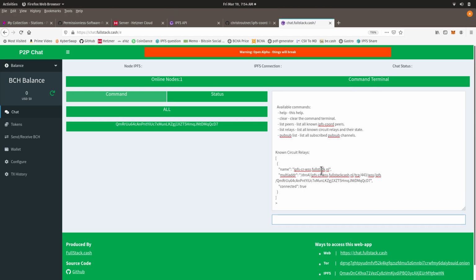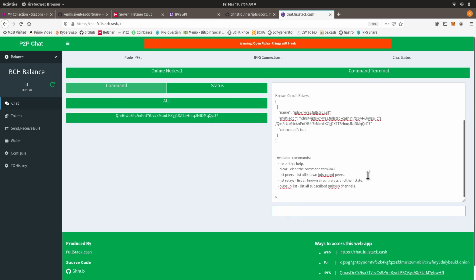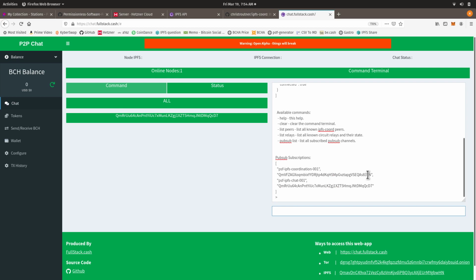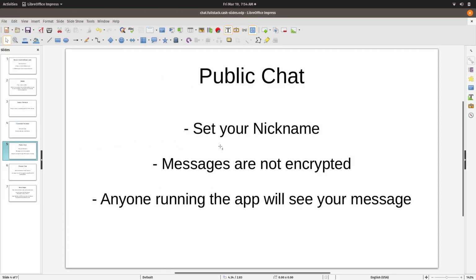So anyways, this is the command terminal. It's a fun way to dig into what's going on. What is this? Pub sub list. IPFS uses pub sub channels, which is short for publish subscribe. It's a protocol. So this is a list of all the pub sub channels that I'm currently subscribed to. I'll go into more detail on all this stuff in the next video. I just want to show how to interact with this app as it exists right now.